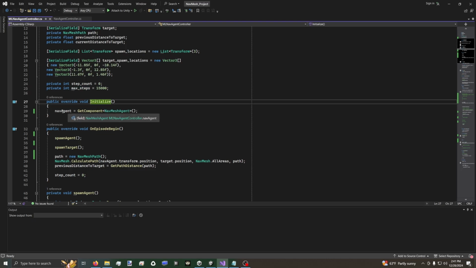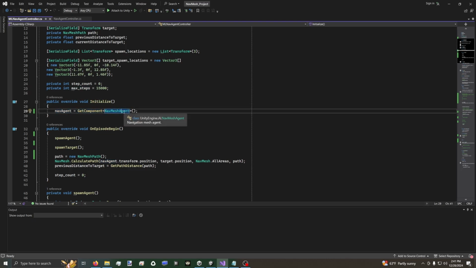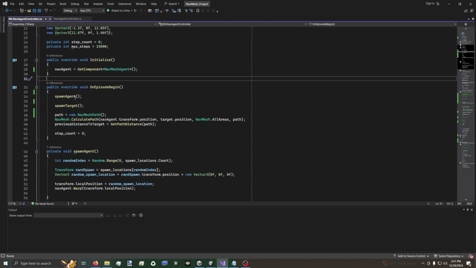For the initialization, I just set the NavAgent for the NavMesh agent, instead of dragging it over in the inspector, just doing it here in code. Similar to what we would do with a rigid body. On episode begin, I have spawning the agent and spawning the target, and then establishing the path. We do new path. Between these two, it calculates the latest path in order to get to the target, the best path that it could find given where we are currently. And then I set the step count to 0.